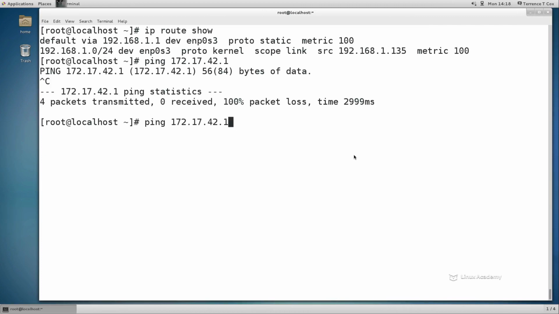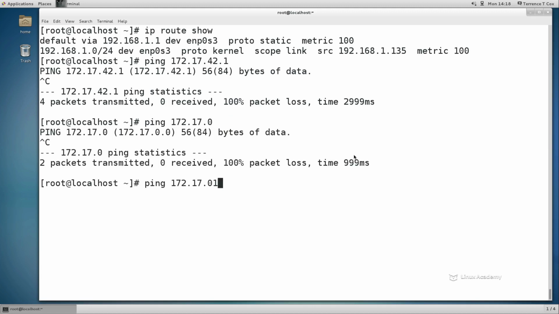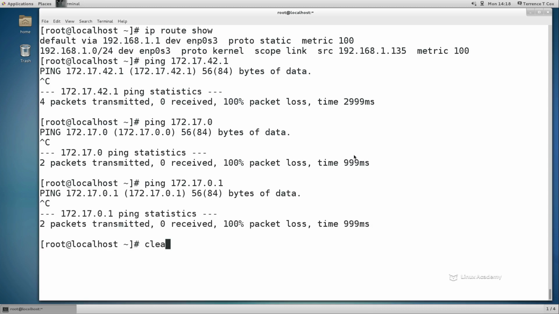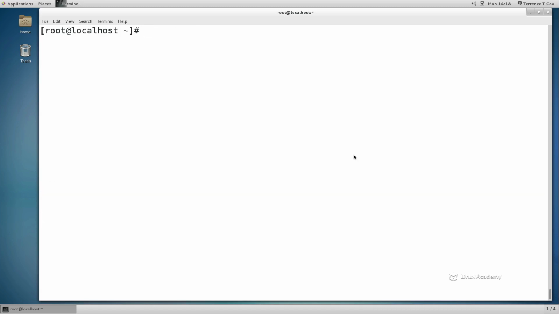There's nothing that can answer for that particular IP. I'm going out through my default gateway, which is going out through its default gateway to the internet and not getting a response for that particular set of IPs. So I don't get anything here. So I can statically route through my interface by adding a static route to my routing table.